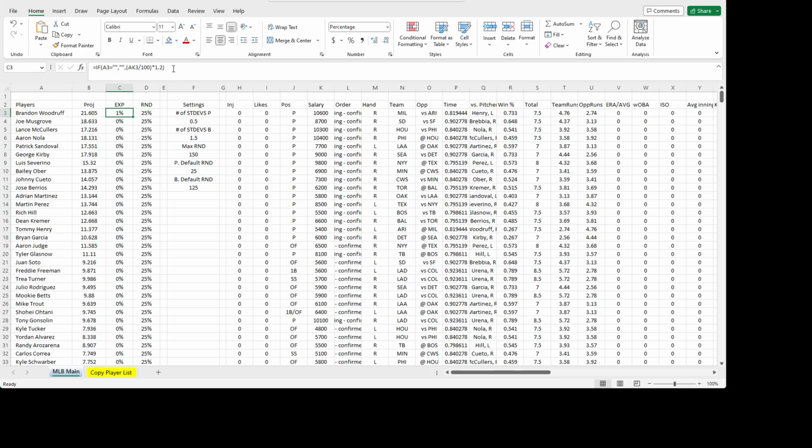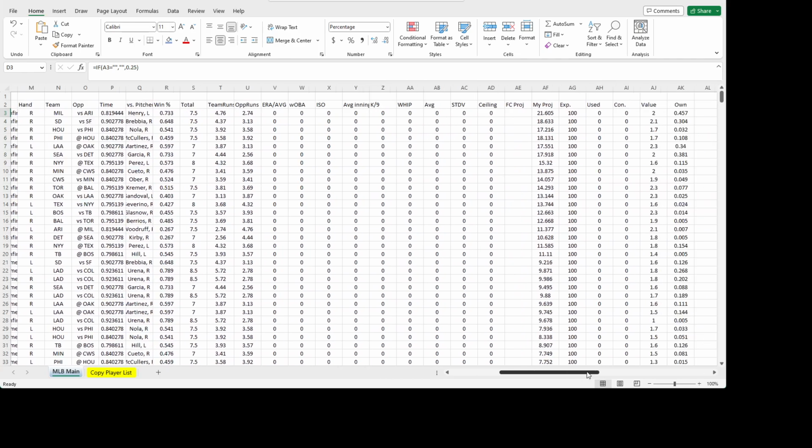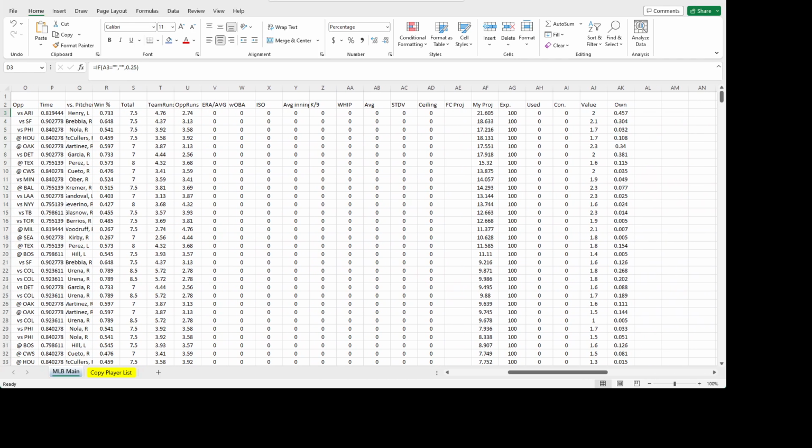Yep. And now we can take out this 100 because FC was using the decimal point system for ownership. Here we go. So now we do have some standard deviations for these. We don't. We don't have standard deviations.